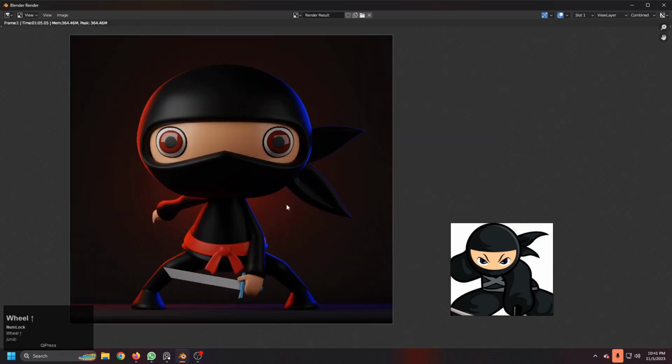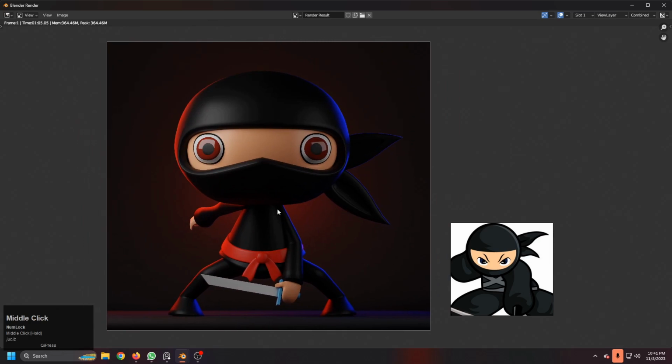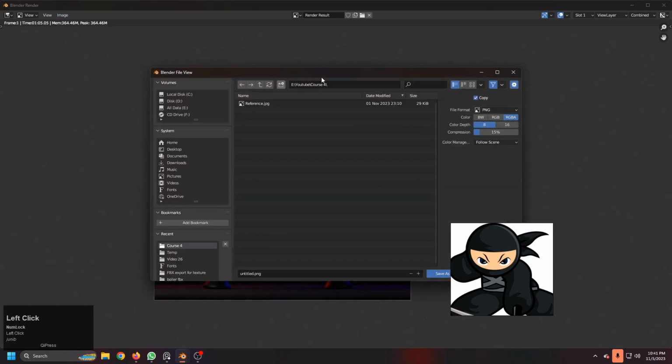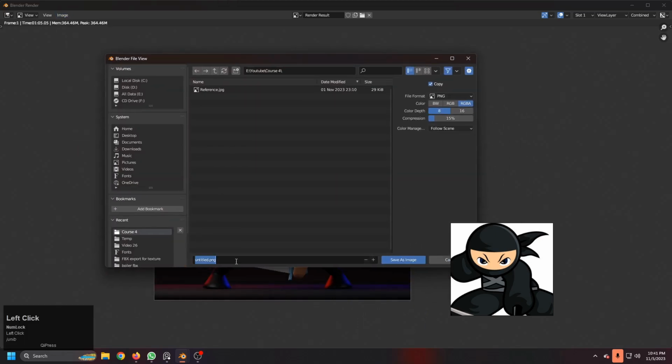Okay, and yep, we are done with this. Let's do a bit of compositing in Photoshop, so let's just save this render. Let's call this one render. Make sure to copy the path. Yep, I think this is fine.